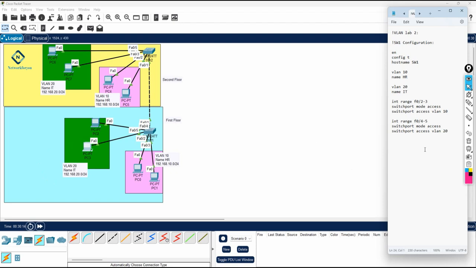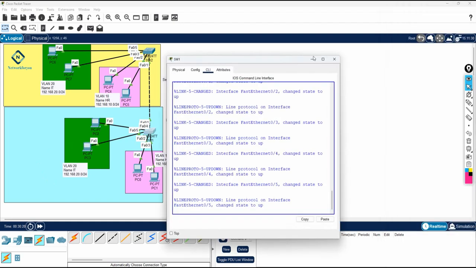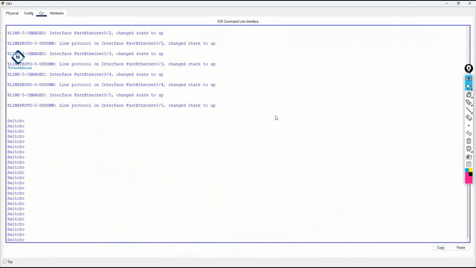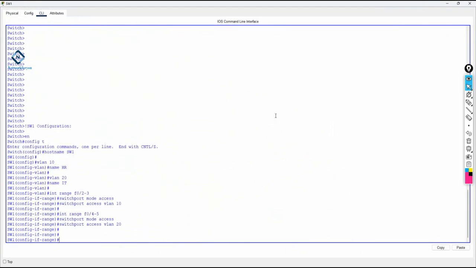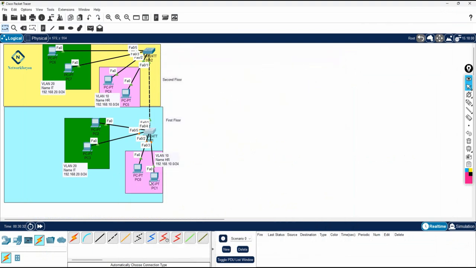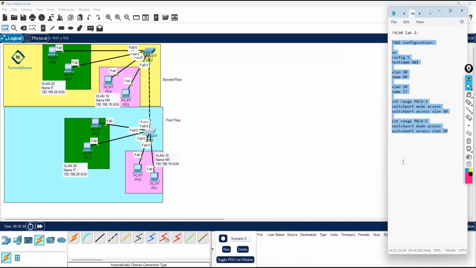And I can copy and paste, and we will check if we have any typing error or anything. I will copy, I will go to the switch, I will paste here. If you see, I pasted, everything is okay, no error, nothing, each and everything is good here. Now what we will do, we will do the configuration for the second switch.